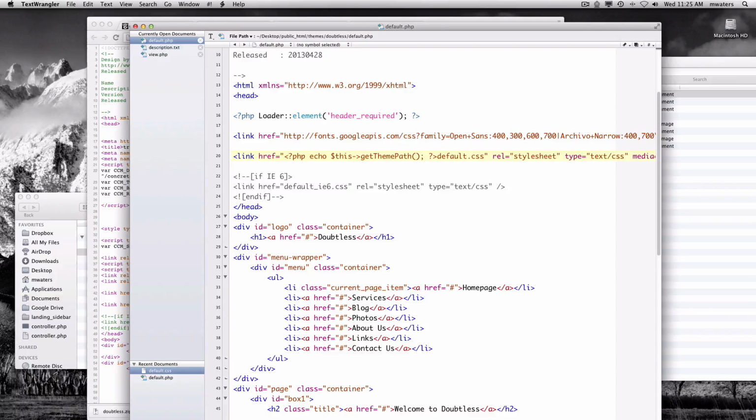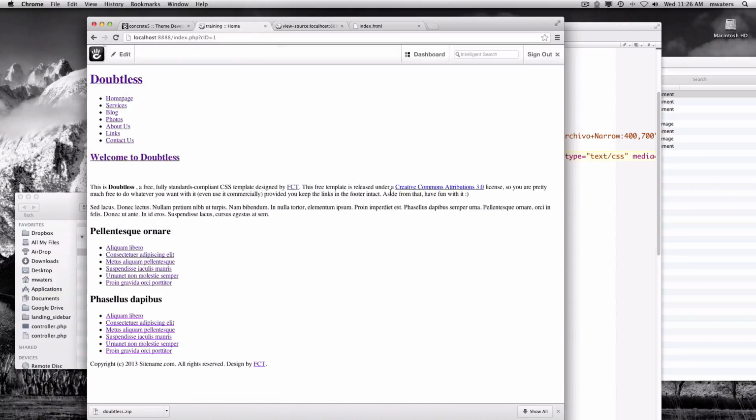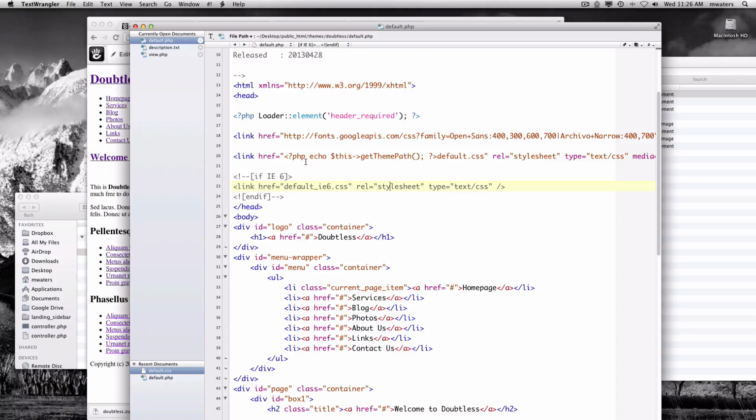What this does is it actually goes and fetches the path to the current theme that's activated. So in this case, it's going to go get the actual path to our Doubtless theme. So this is a dynamic way of referencing the path to the currently activated theme. Let's reload our page and see if that was enough to actually get that style sheet to load. Okay, looks like maybe not quite yet.